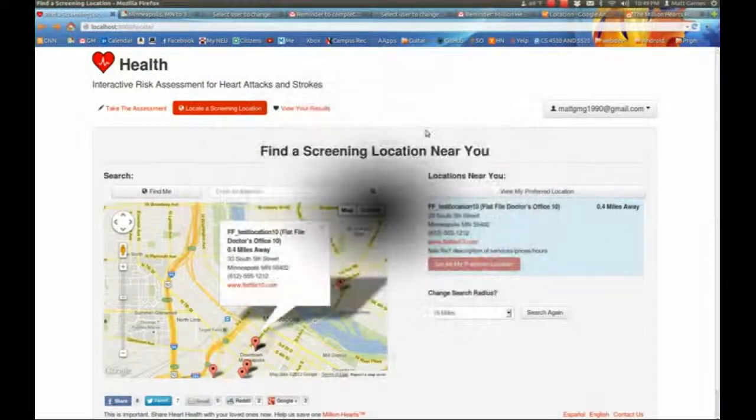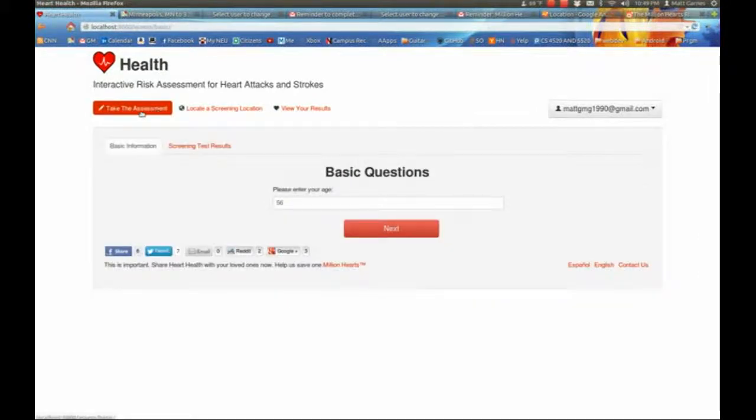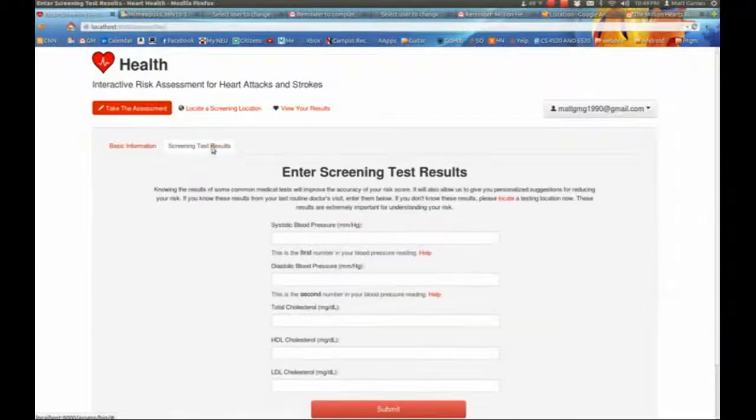Alright, so assuming the user has gone and gotten their screening test, now they can come back to the website to fill it in. Just click on Take the Assessment again, and now a new option is available: screening test results. That appears as soon as you finish the first part, basic information. So let's put in some biomarker results.